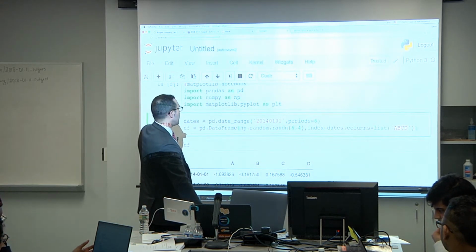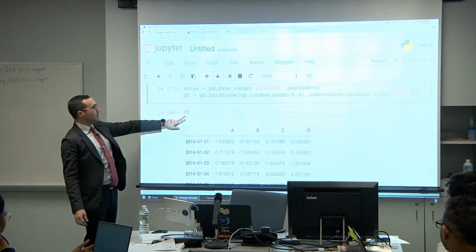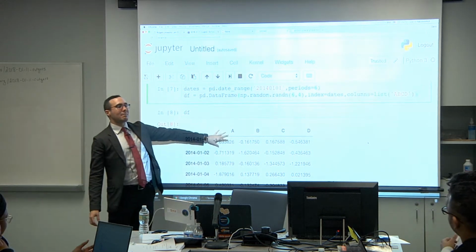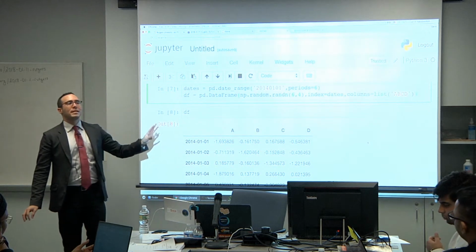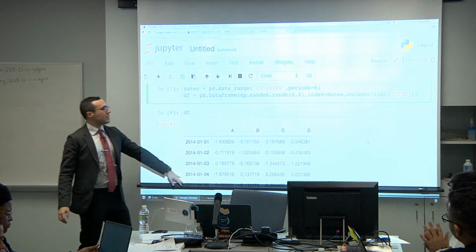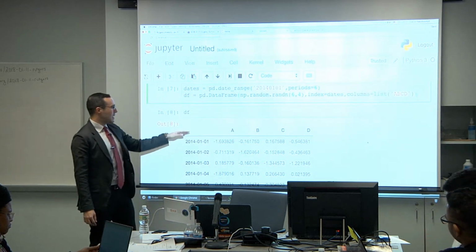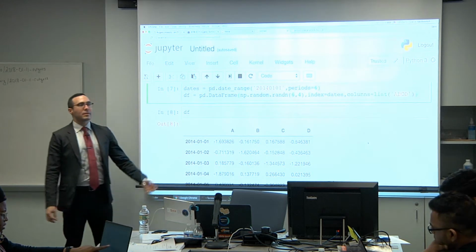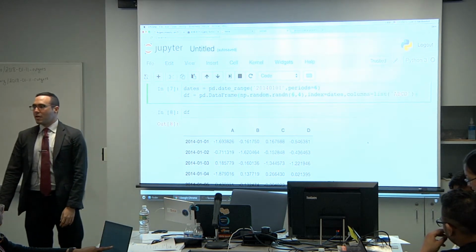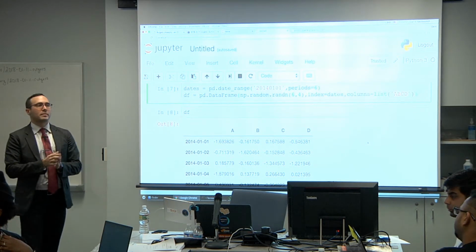So I know this looks like a really complicated thing, and I can explain more in depth, but when you type DF as output, you should get something like this, and all your numbers will be different than mine, because we use the random generator. So we have the columns and the rows, A, B, C, D, dates, and some numbers. So this is all our first experience of generating data by ourselves.